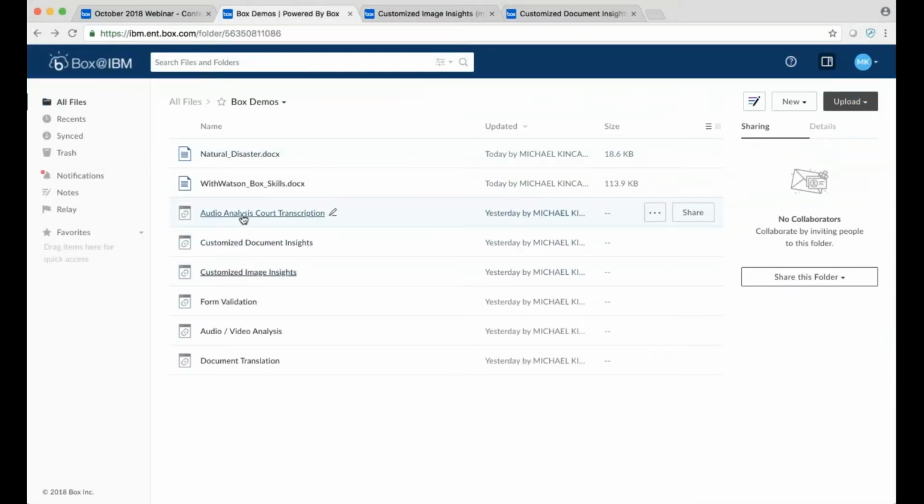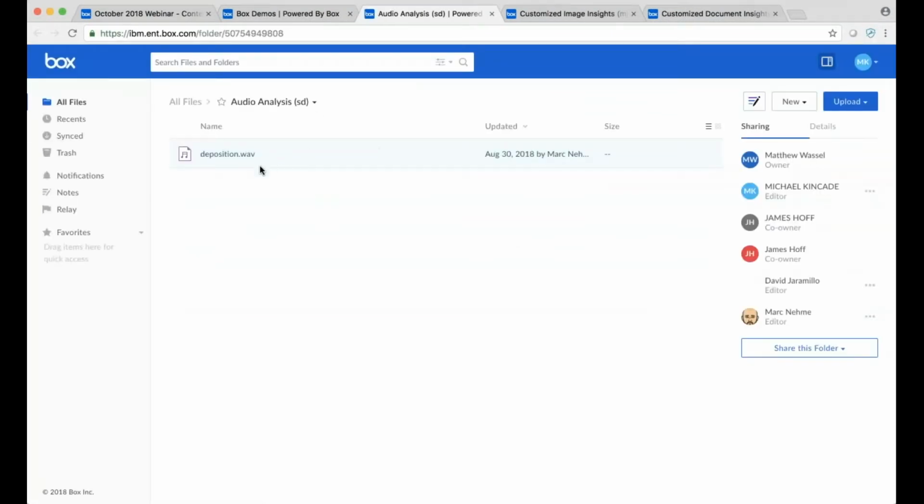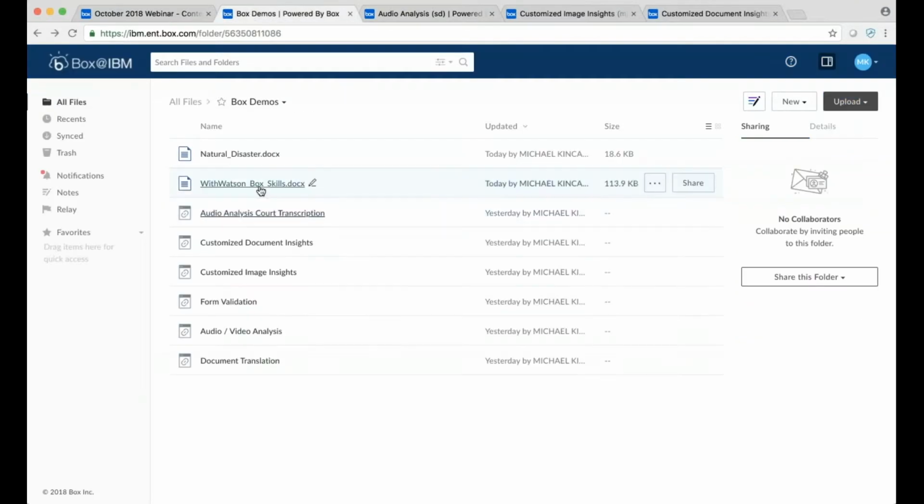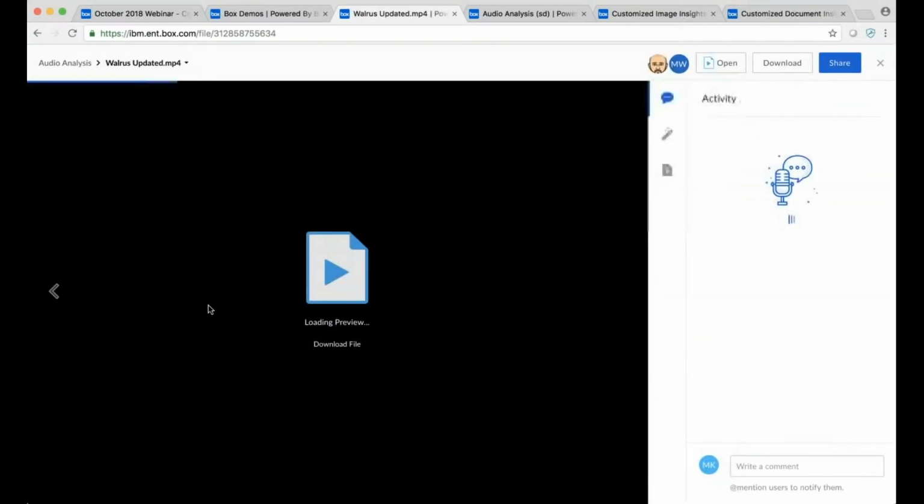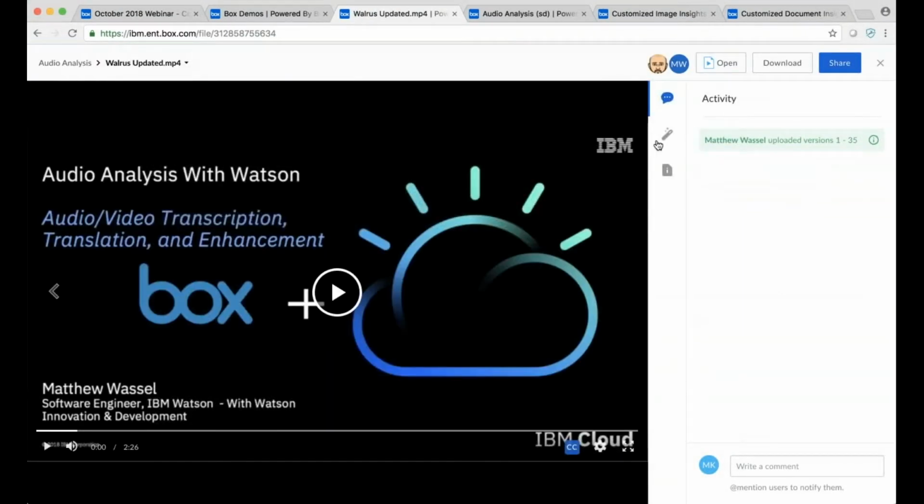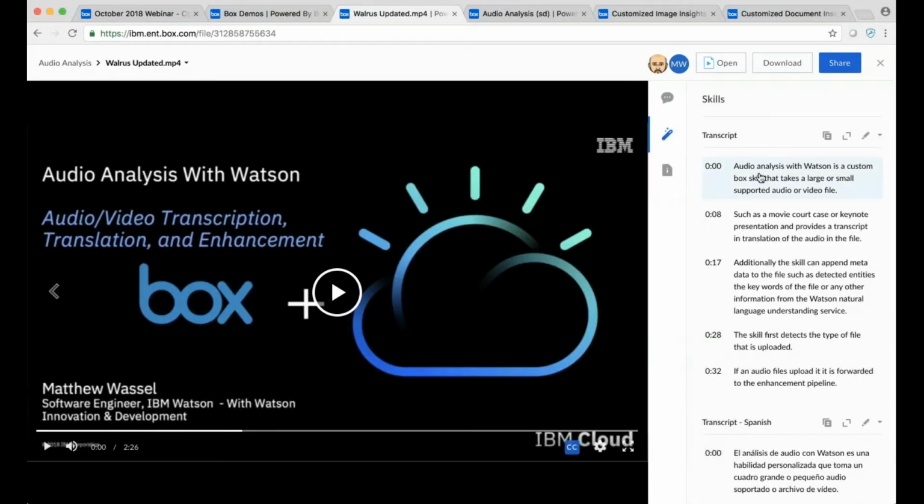I'm going to show you just real quick. Audio analysis is a different capability, and by the way, we can actually do audio or video, but we're able to pull different types of information. I'll show you a quick video right here. Watson, upon upload again, is able to pull down information.